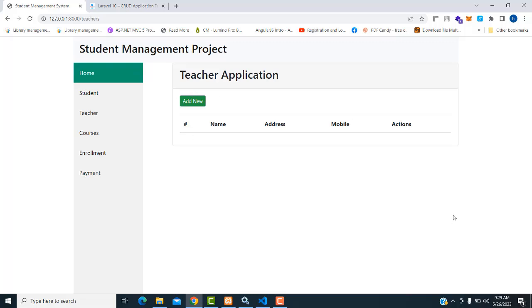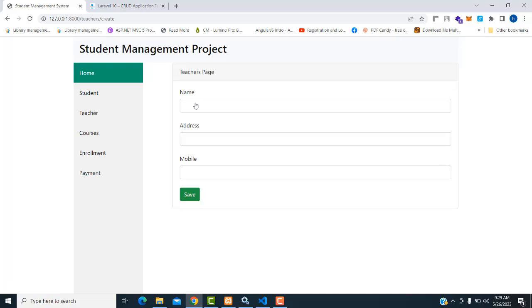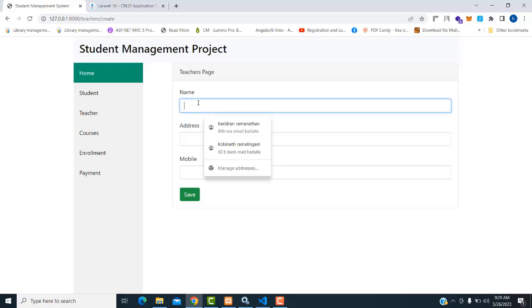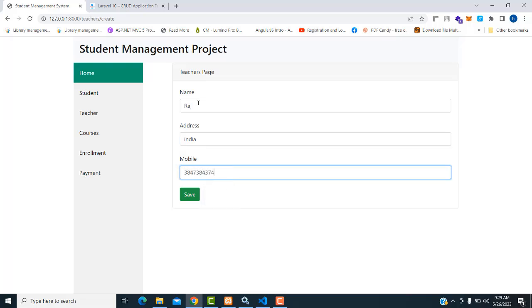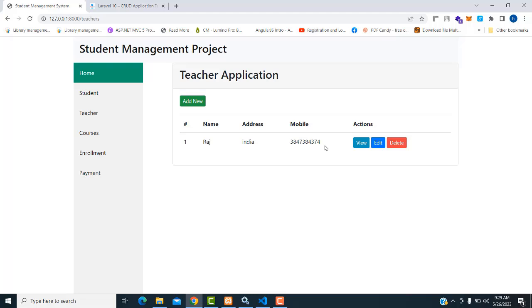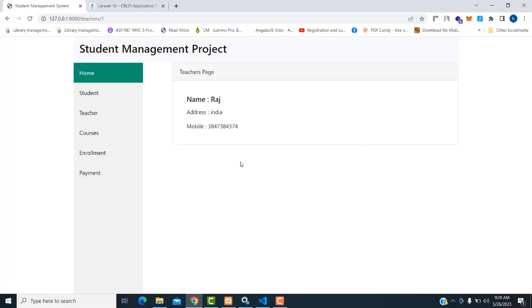Now here it's working perfectly well. Now you'll be able to add the teacher's data. Click the add new button. Now I'm going to add the teacher data: Raj, address India, mobile number, something like that. Hit the save button. Record added successfully. If you want to view the record, click the view button. You will be able to view the records.